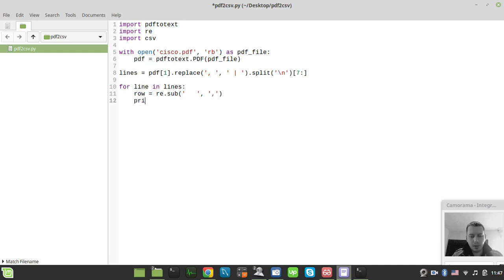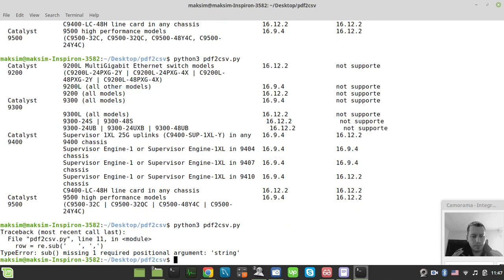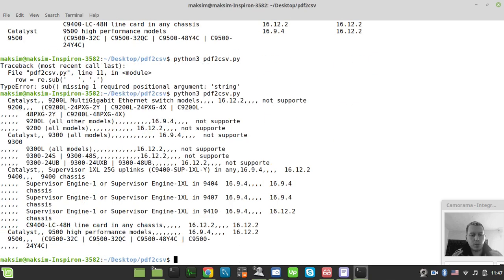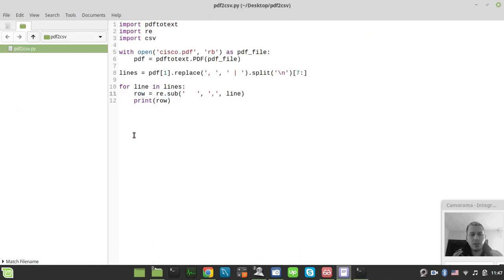And let's try to print our row. Okay, and of course I forgot the very last argument, which is very important: the source string that we're trying to alter here. So here it is. Now we have replaced our spaces with commas, and now we don't need that many commas. So let's now try to reduce the number of commas.